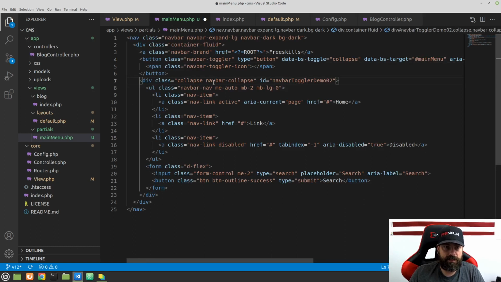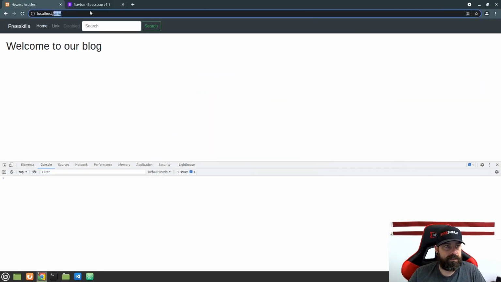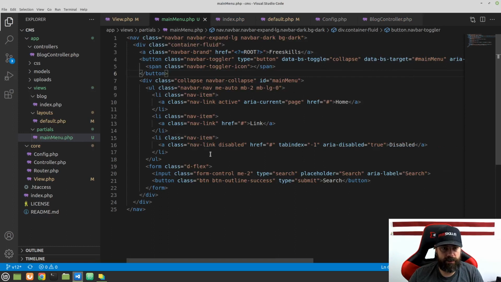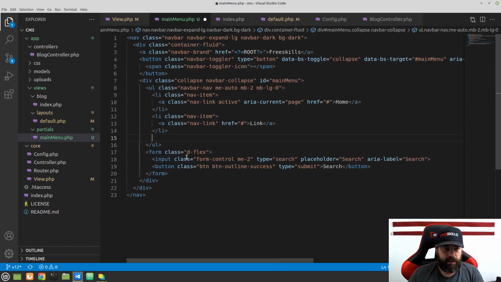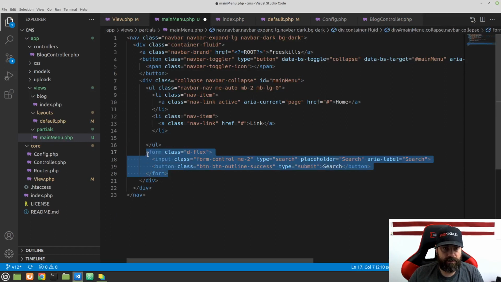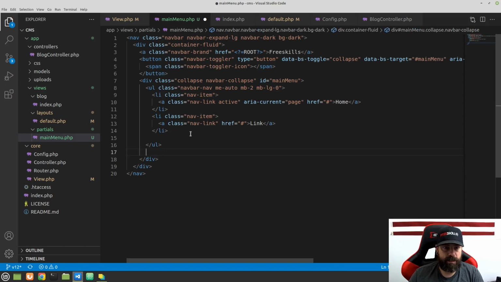So look at the div here that has a navbar collapse, and just set that to main menu. Okay, so let's save that, refresh. It shouldn't really do anything right now, but let's get rid of a couple things. One thing is we don't need this nav item that's disabled. We can get rid of that. We don't want this form here, so we can get rid of that whole form.